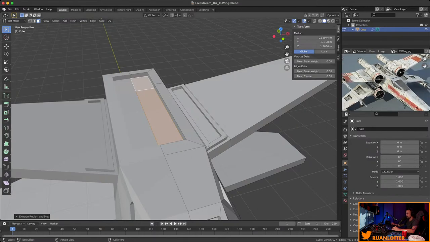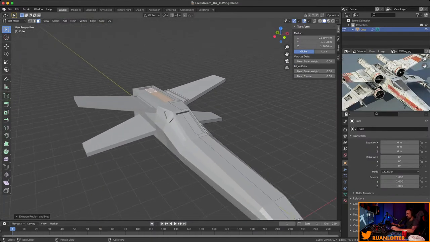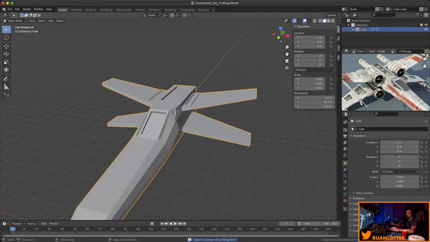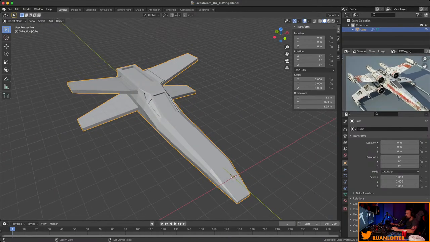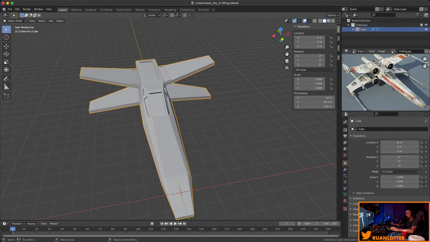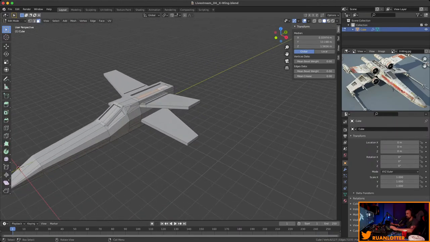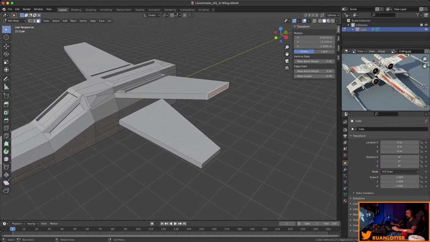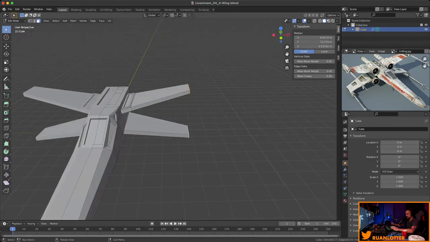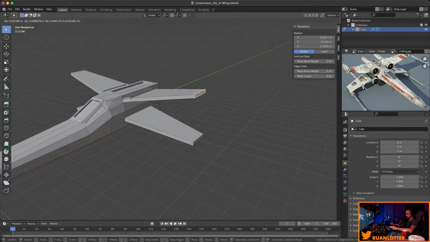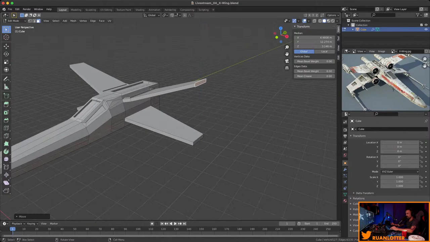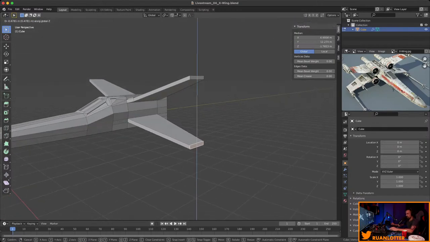So let's zoom out and let's do a save. Always very important. Save. It still feels a little bit out of proportion. I think the wings should be bigger. So let's do that. So I'm going to select these two faces and then just move them out. So GX. And maybe we can move this one up slightly and this one down slightly.